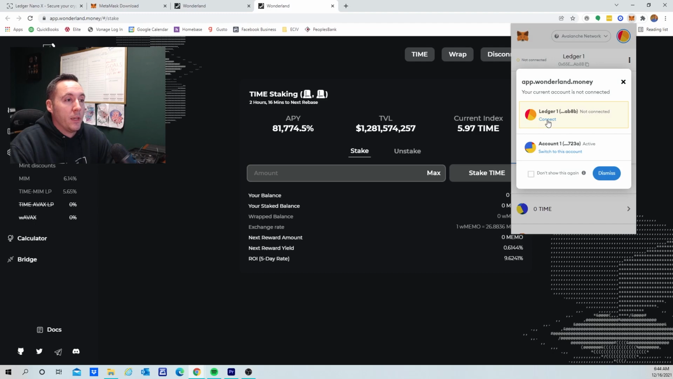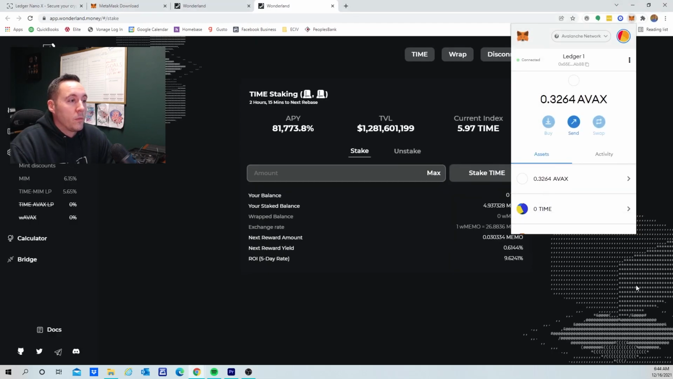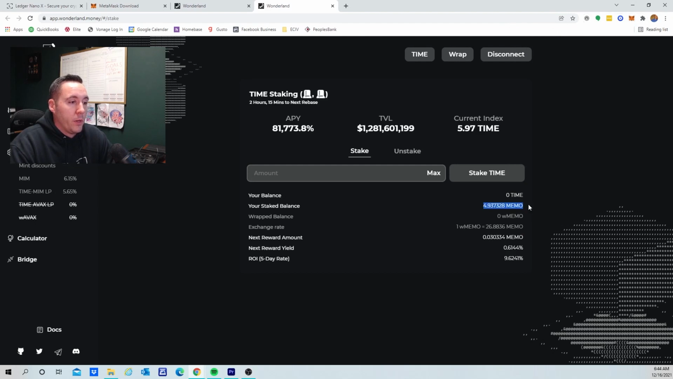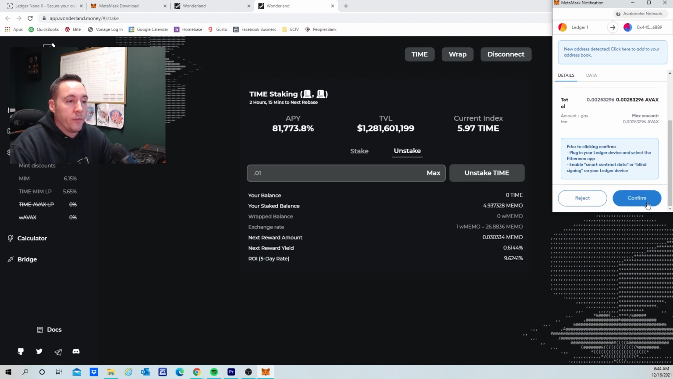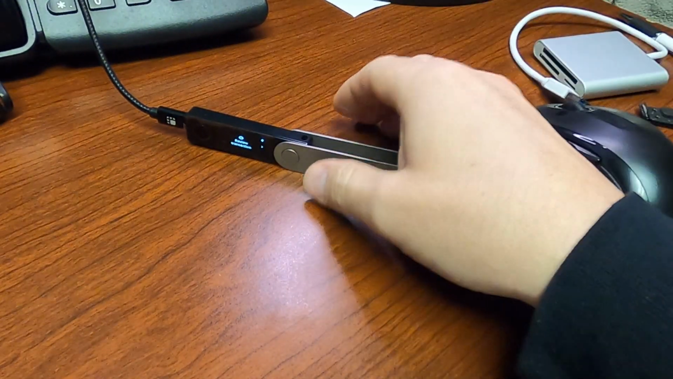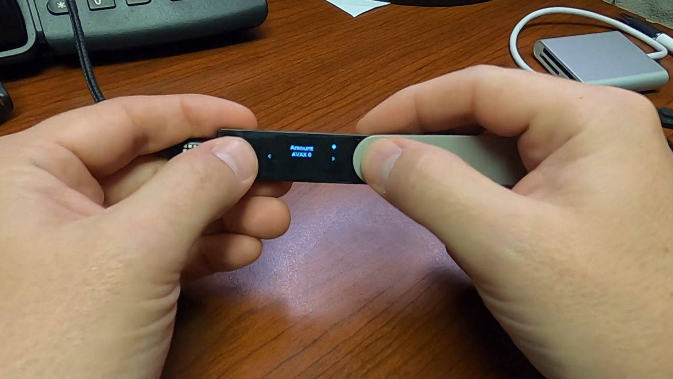It's going to ask us to connect our Ledger device, which we're now going to connect. And lo and behold, there we go. Now we have our balances in Time Wonderland. So let's go over here. Let's say we're going to go ahead and unstake 0.01 Time this morning. We're going to unstake it. As you can see on the browser, you're going to have to confirm it here. And also on your Ledger app, you're going to have to confirm it.